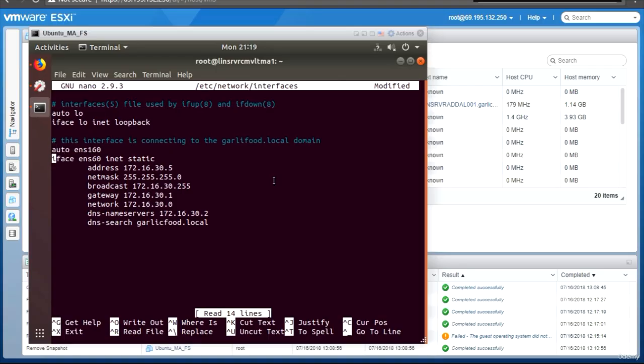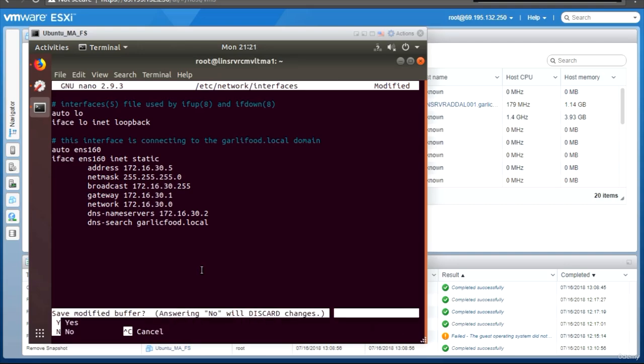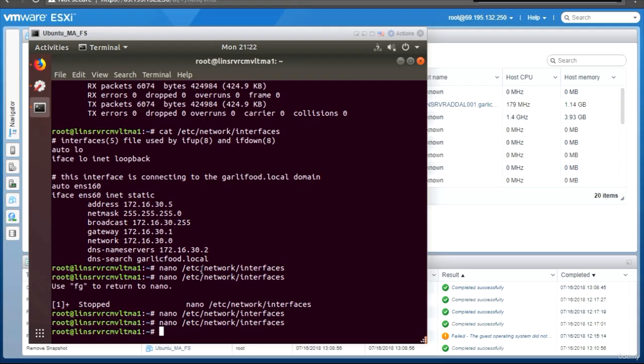In my case, I had to add this in. So auto, the interface name, if name. Oh, wait a minute. Look at that. 160. Oh, look at that. How did I miss that? So Control X, exit. Yes. Yep, saving it there.